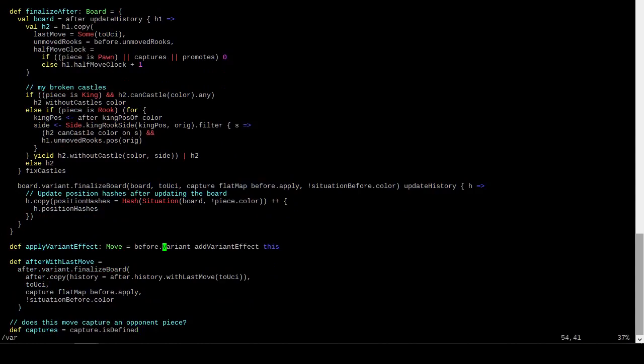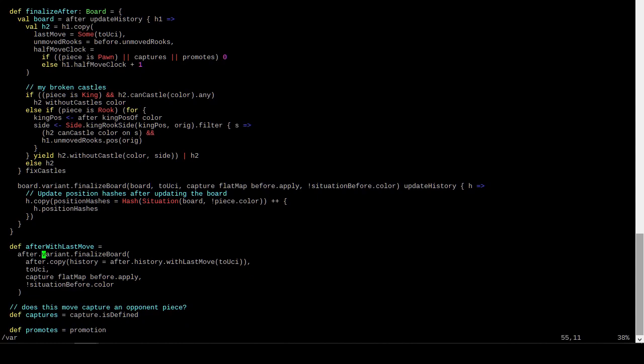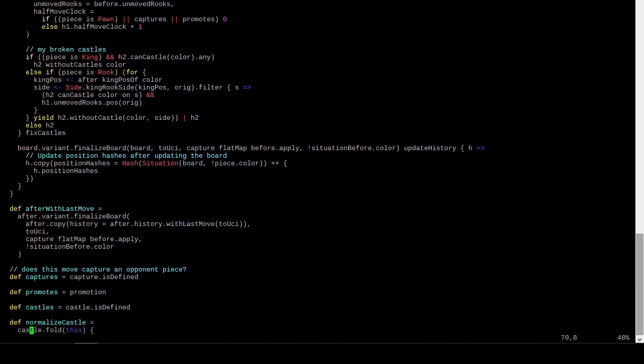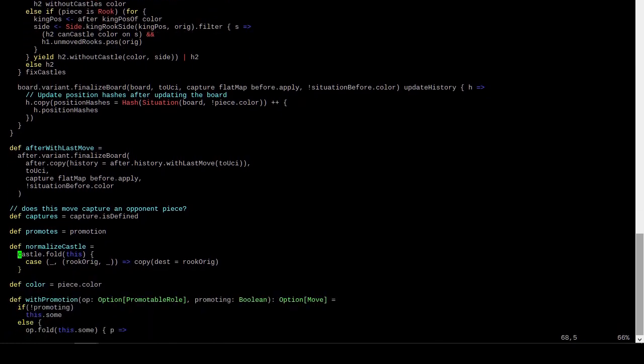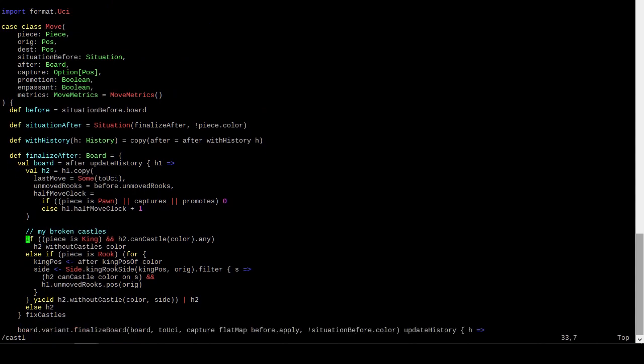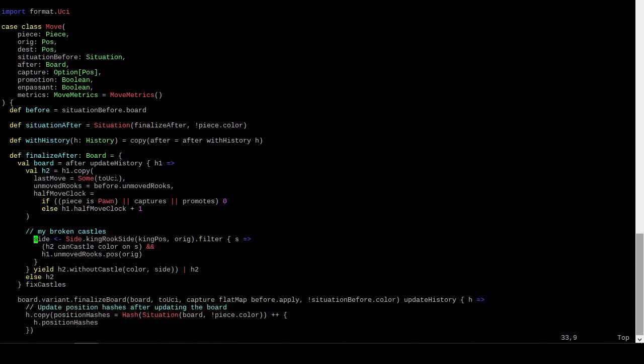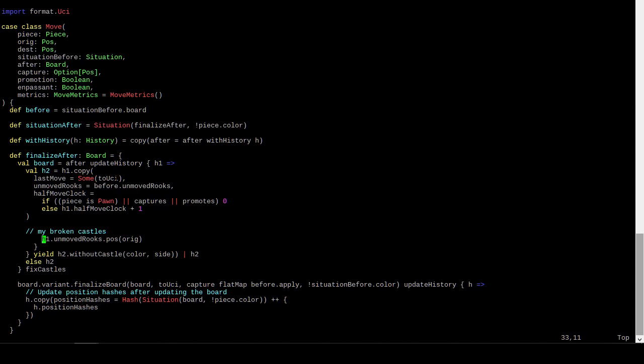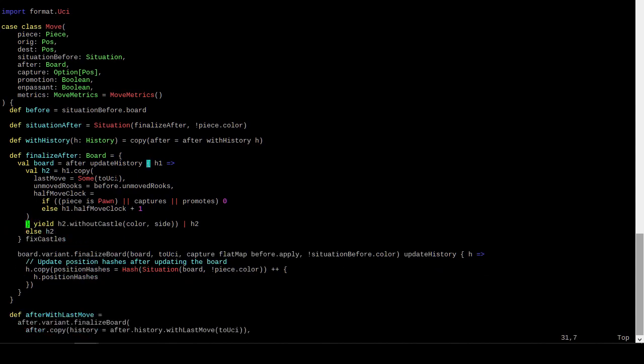Apply variant effect. Nope. Right, finalize board. I'll have to take a look at whatever that is. Castle. Normalize castle. Nope. Nope. No castle thing here. And broken castles. Nope. Nope. Wait.